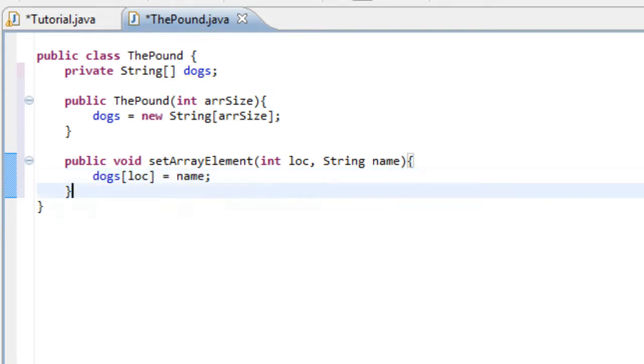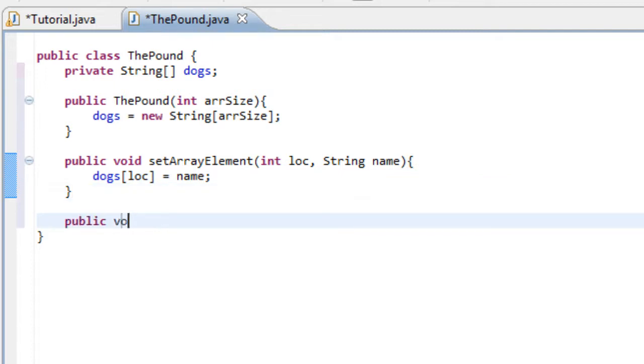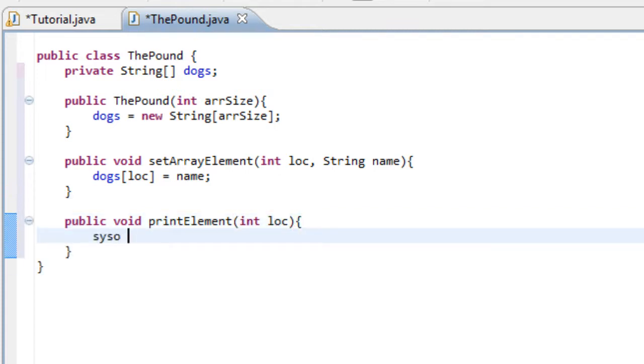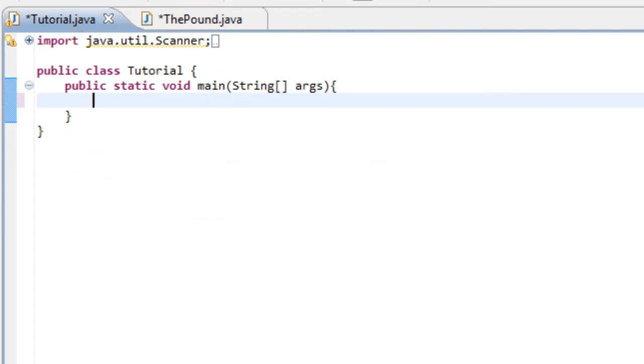That's all we're doing. And then we're going to make another method for printing the array, or print element, let's call it. And we're going to pass location. And we're just going to do a print line, and we're going to do dogs location. That's it. That's all we're doing. It's really straightforward. I just want to show you guys that you don't always have to have an array in your main or somewhere else, and just like you don't have to have them just in a method. You could have them belong to a certain class.